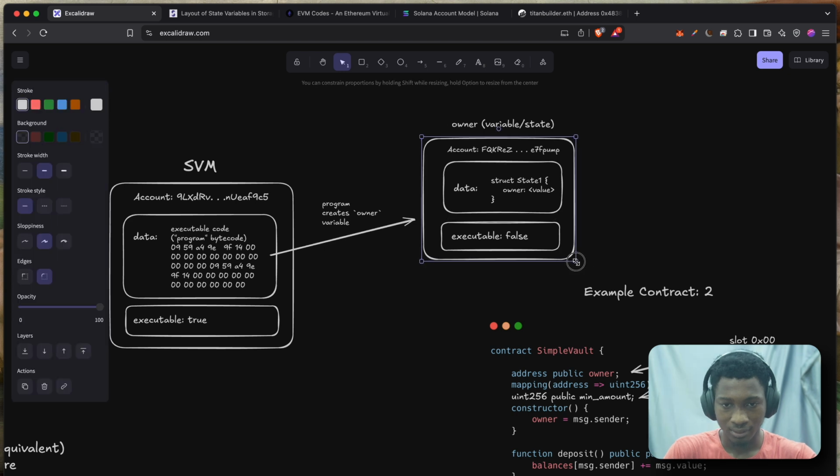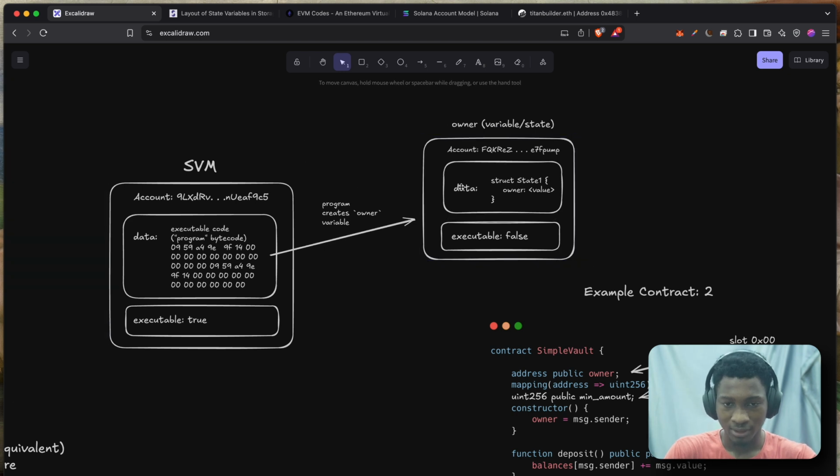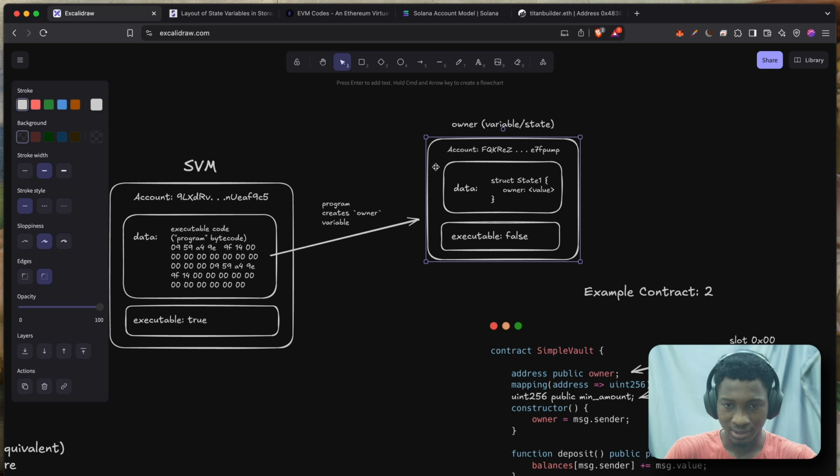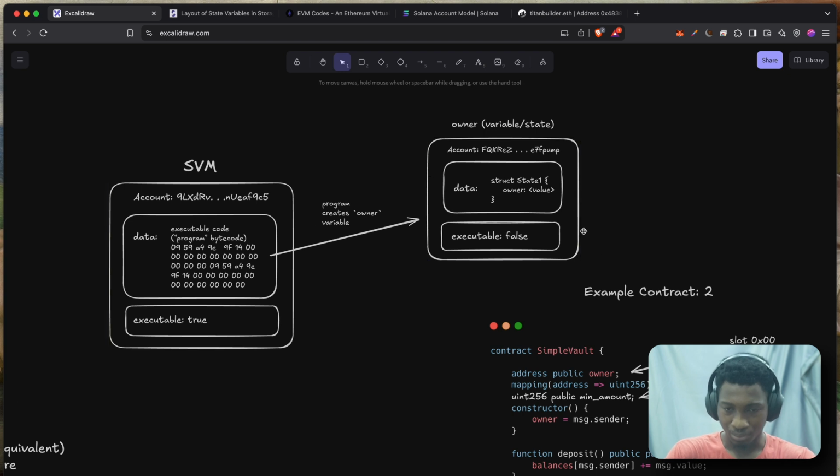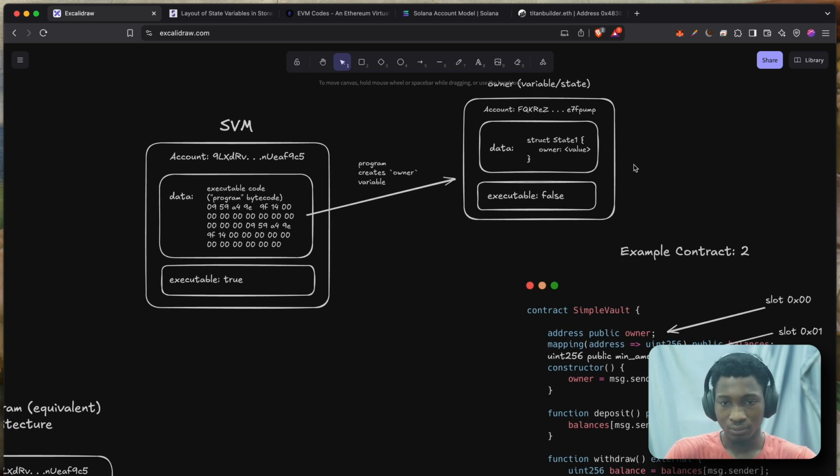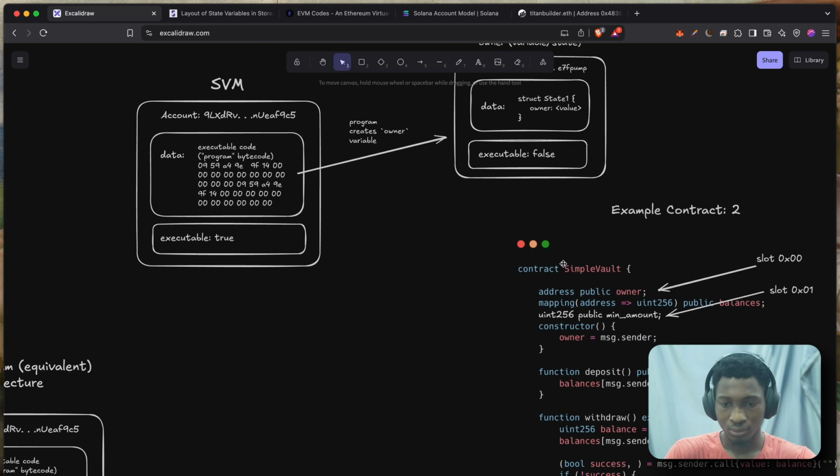This account that this program created is called a program derived account. So that's how an account stores its state in Solana. It creates a new account and stores what it wants to store in the data field of the account. All right. So we've gone over the owner variable. Now let's go over the balances.